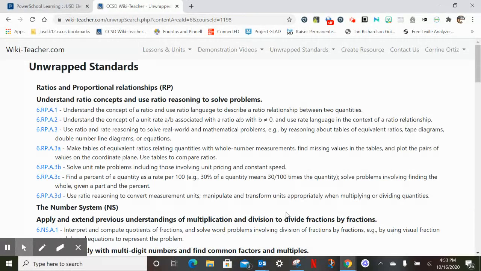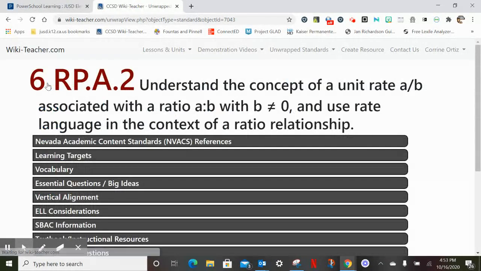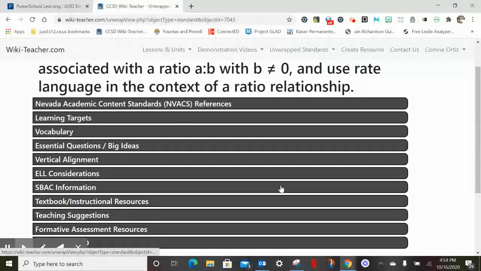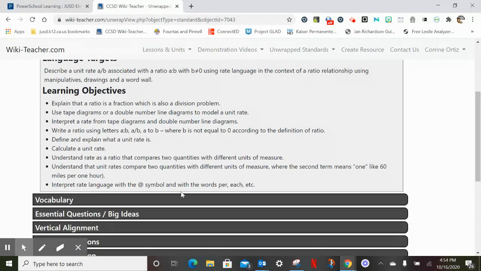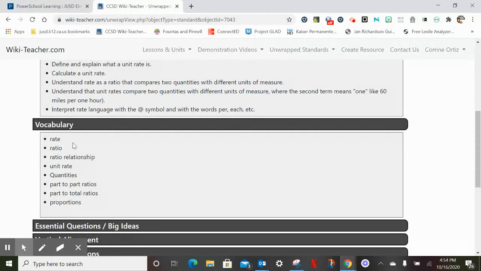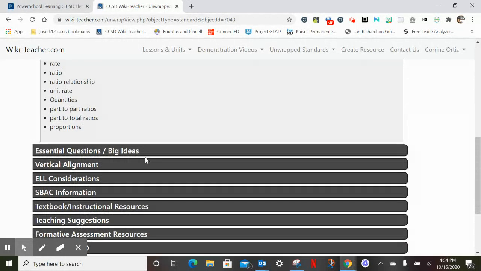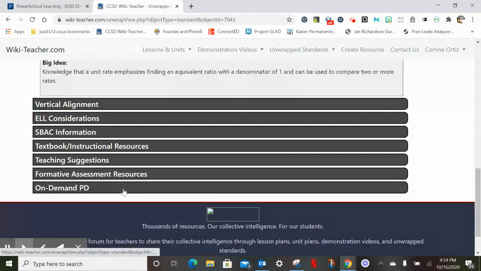So here is 6th grade math. I'll go ahead and pick the standard here. Again, it displays very similar to the reading. You have your standard written in a large font at the very top. And then again, the ones I would recommend are the learning targets. This will definitely provide you with what students need to know and be able to do to really show mastery of that standard. Some of the vocabulary key terms that students will need to understand you can weave into your lessons. There are essential questions and big ideas that you might want to consider as well.